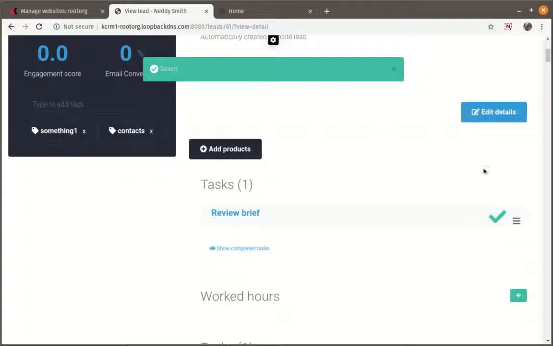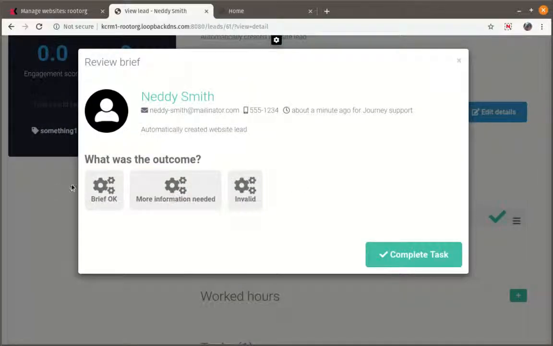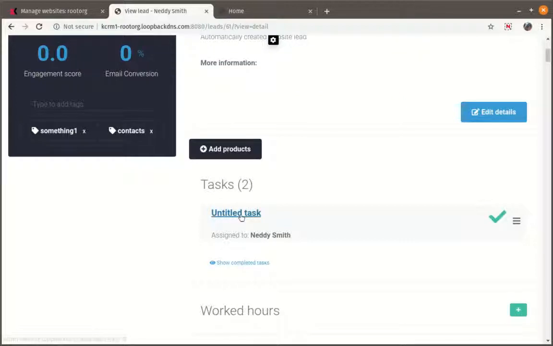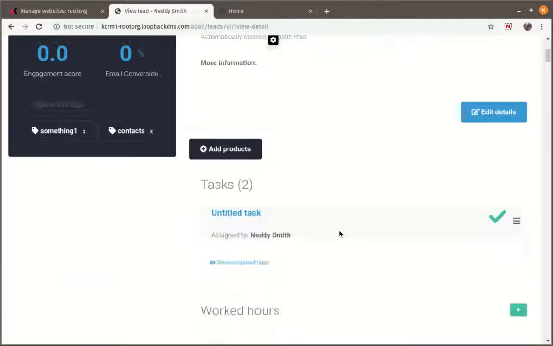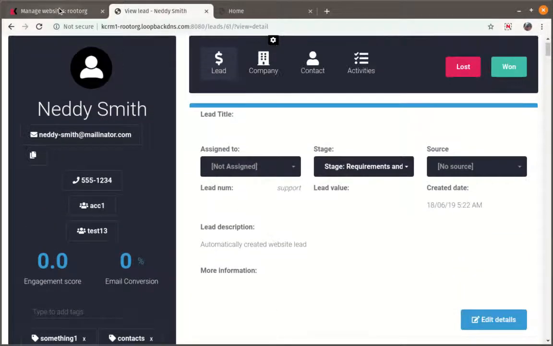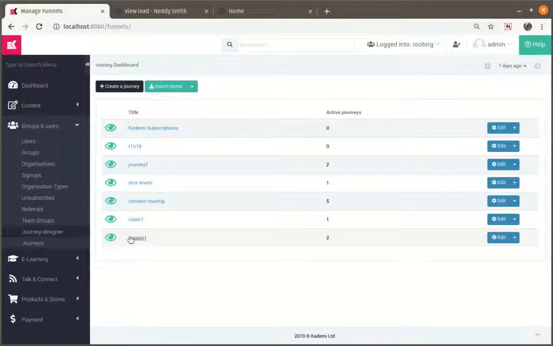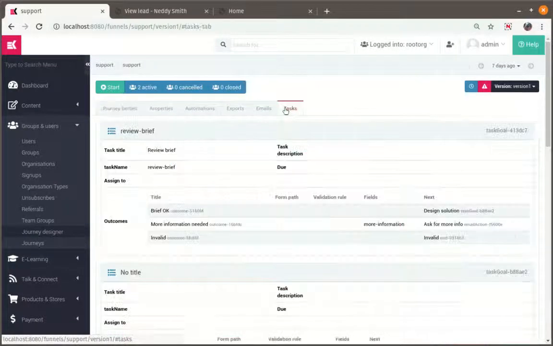But what we're really interested in is down here, the tasks. So I have a task now, which is to review the information that the customer has provided. And if I'm okay with that, I'm going to hit brief OK. Now you can see it says untitled task, and that's because I'm lazy. I haven't put names on all my tasks yet, so we'll go and have a look at that in a second. Where is my journey? There it is.